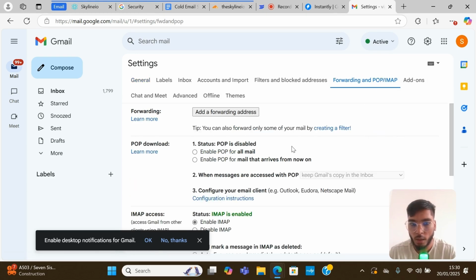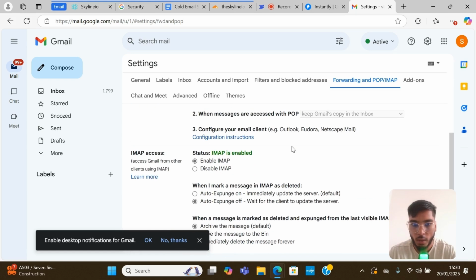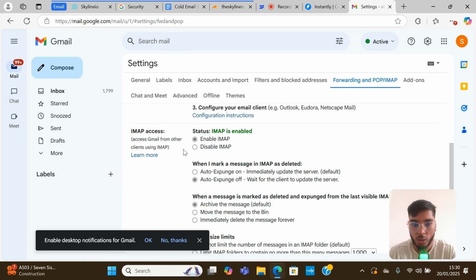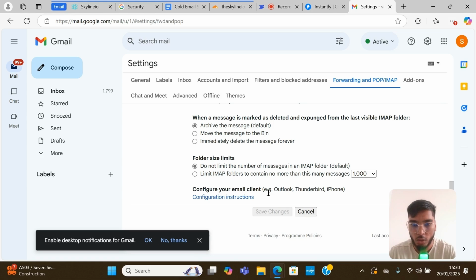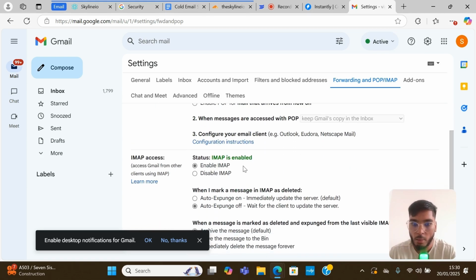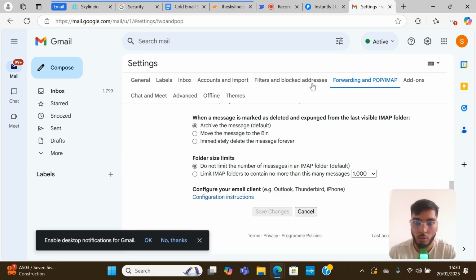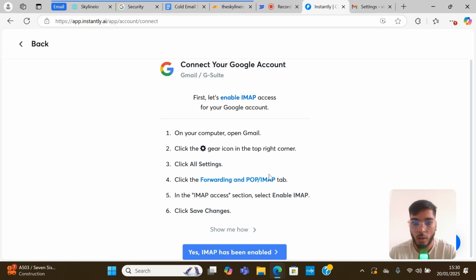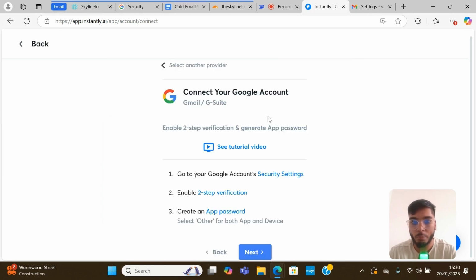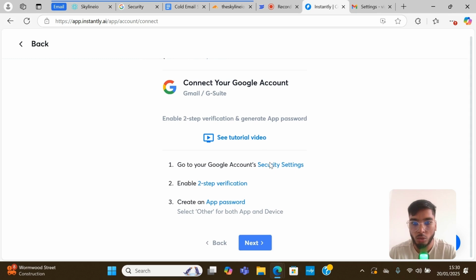We're going to click onto that, scroll down, right, and what you are going to do is come down to this IMAP section, and you are going to make sure you click onto enable IMAP and then just save the changes below. My email is already configured and I've already enabled the IMAP, but you guys will need to do this, right? Once you've sorted that out, come back into Instantly and then select yes, IMAP has been enabled. Now what we are going to do is select option 2, right? Now in option 2, what are we going to need to do?